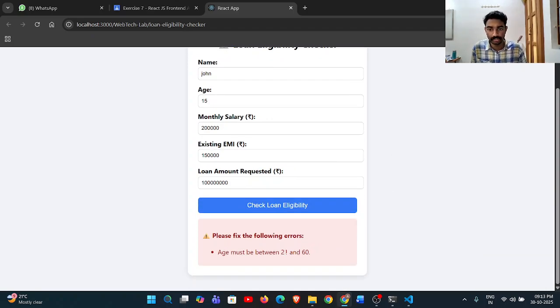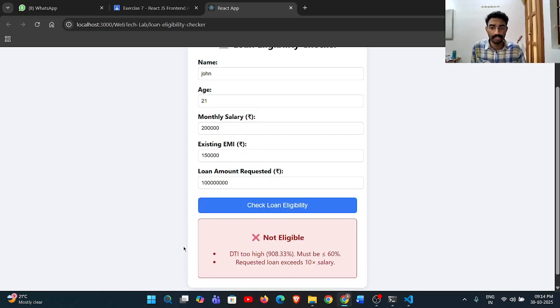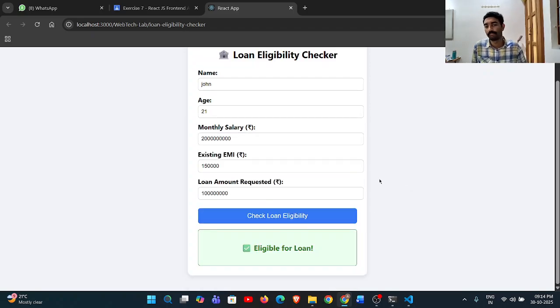If we check loan eligibility, the first requirement itself is not being met. Age is 15 and there's no way the loan would be approved. Let's make it the minimum age, 21. Again, we'll check. The DTI is very high, 908.33%, which is not meeting our conditions according to the question. Let's say if we increase the salary. Now he's eligible for the loan. So this was the functionality of our website.